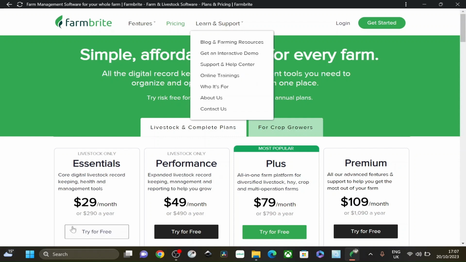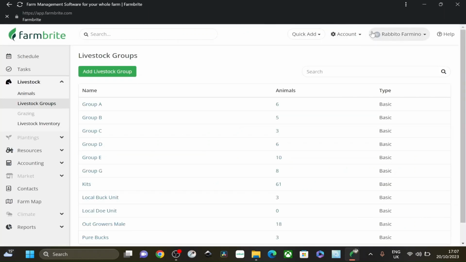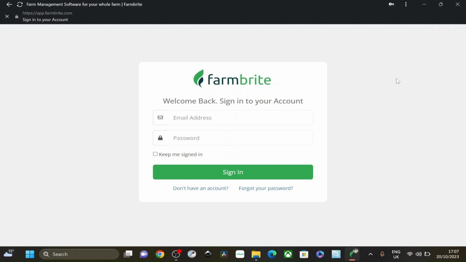But yeah, we have chosen the Essential plan because we are only a small livestock farm, and at the moment this suits us just fine. So without much ado, let's log into our account and I'll be able to show you a few things. Let me log out and log back in so that I can show you how it works.